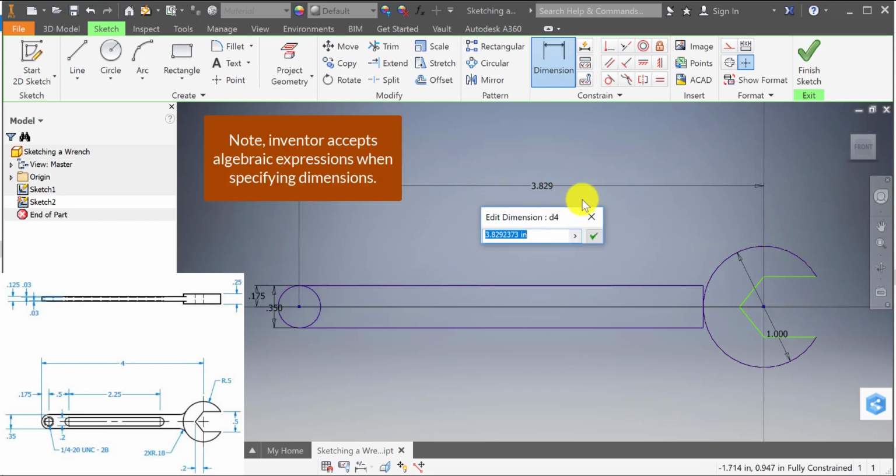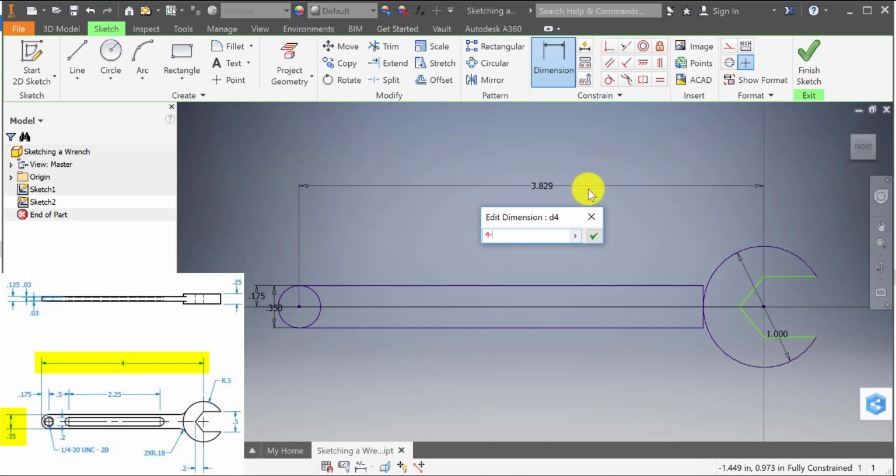Note that Inventor accepts algebraic expressions, so here we can put in the distance of the origin to the very end of our handle, which is 4 inches, and then we could subtract the radius of our circle, so 0.35 inches, which is the diameter, divided by 2.